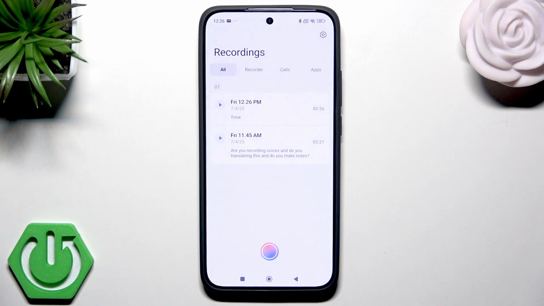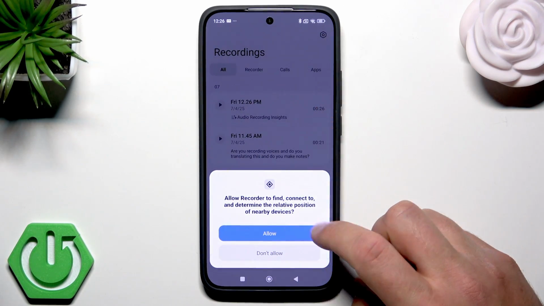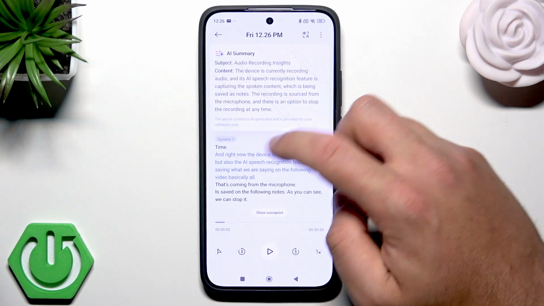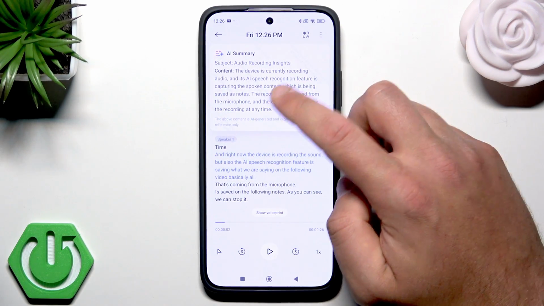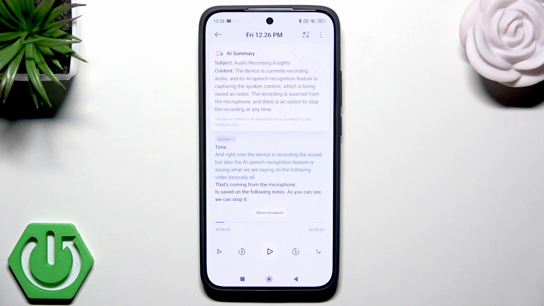The device is saving videos, and as you may notice, here you've got, let me tap allow. Here we've got the records, and also here we've got the AI summary. Here we've got also the translation and the transcription of the following video.